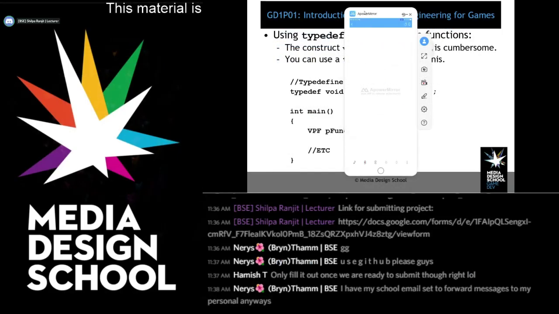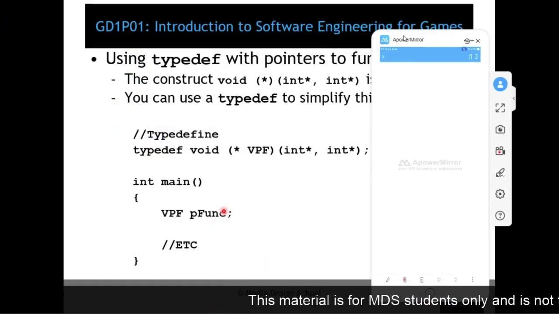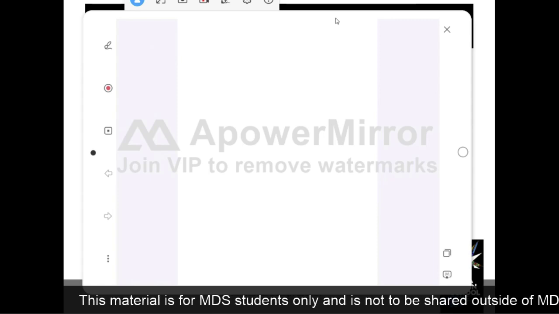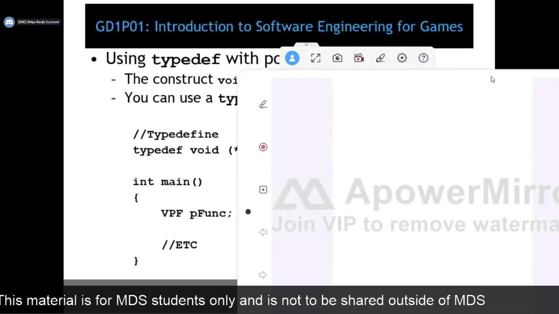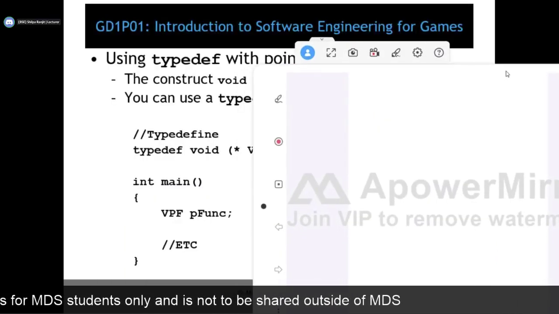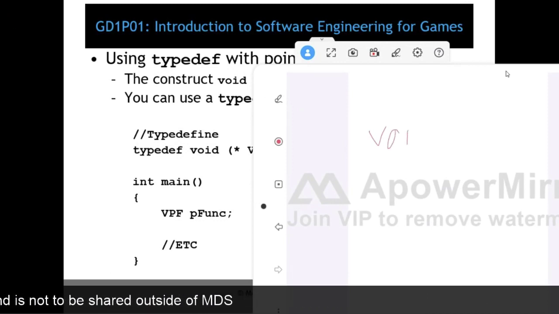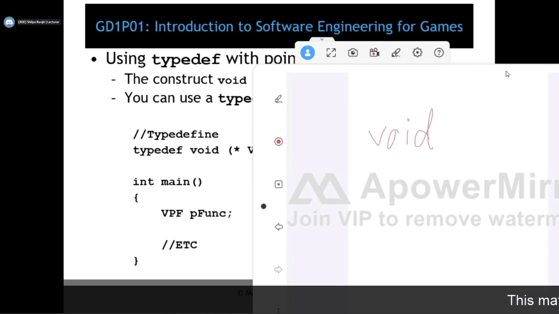Okay, so what this statement here means internally is void asterisk, so that is your asterisk pfunc.